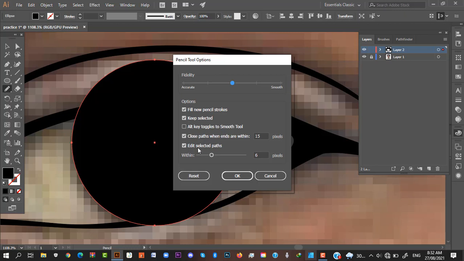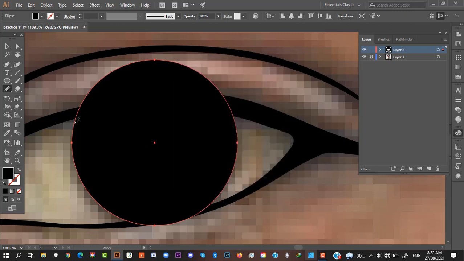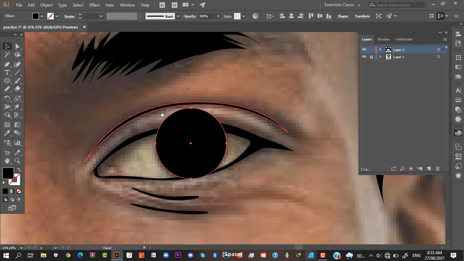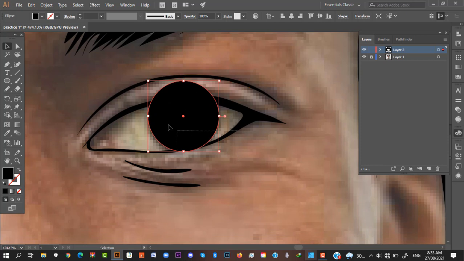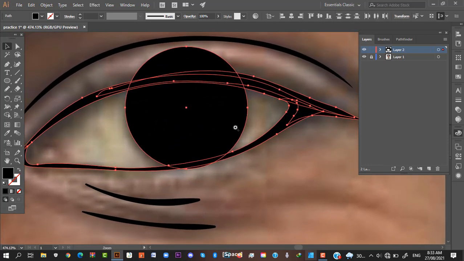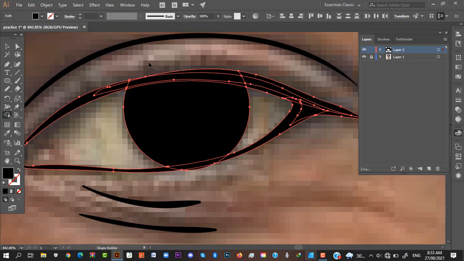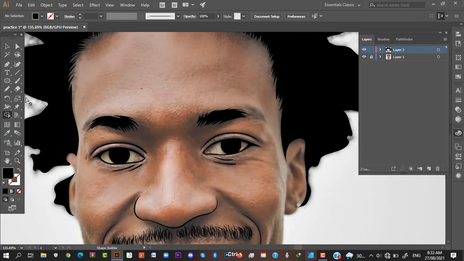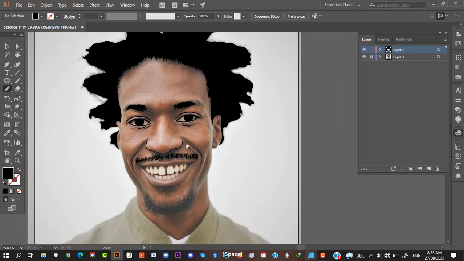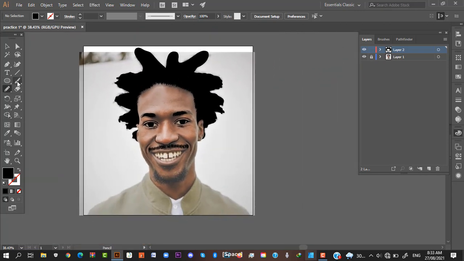Make sure you can edit the selected part. Just come over to any point and continue this way. Join it back here. But if you feel this is too tricky for you, select this. I'll show you a simple method to cut this out. Now go over to your shape builder tool, hold alt. We don't need this, just click, it goes away. We don't need this, click, it goes away, and you still have your shape. So yeah, that's it.